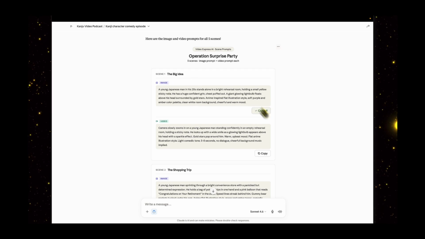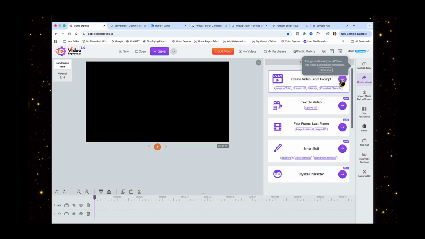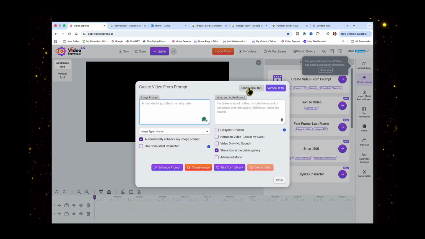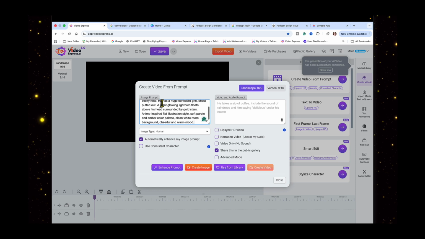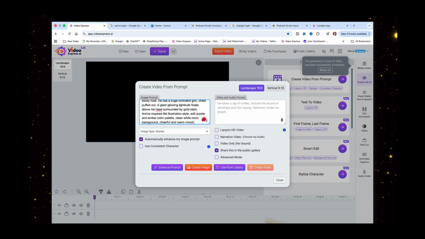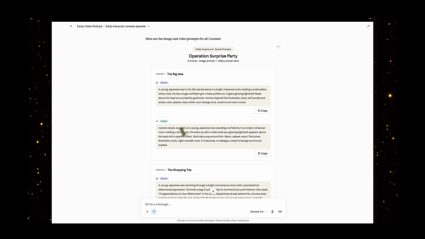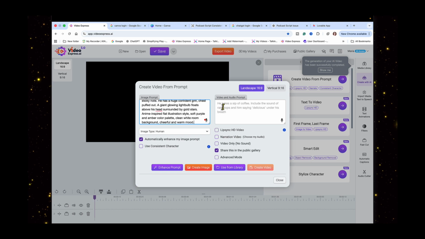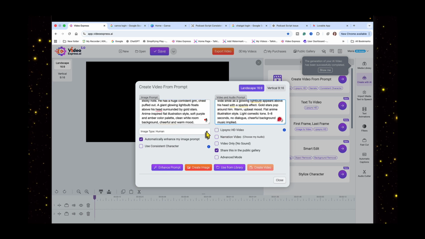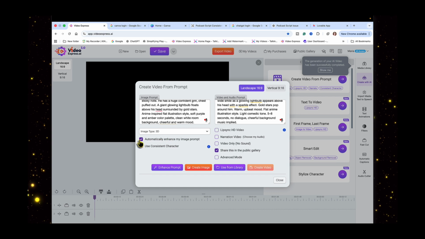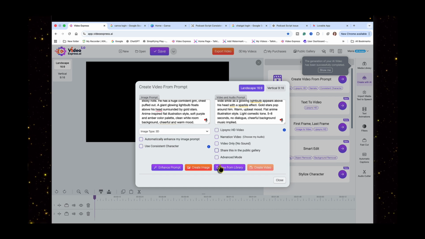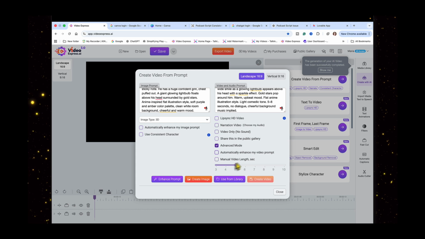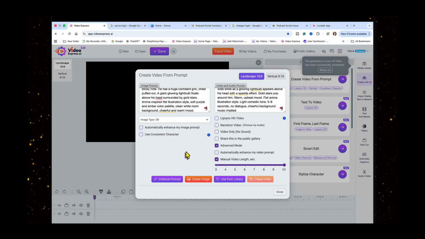I'm just going to copy this one and then I'm going back to Video Express to click create video from prompt, and then I'm gonna set this for vertical and I'm just gonna paste here the one that Claude gave to us, and then I'm going back to Claude and then I'm going to copy the video prompt. Okay, let's go back to Video Express and paste it here. So I'm going to do the image type, this one. I just want to have, let's click advanced mode. So I want this to be maybe like 10 seconds, because of the narration and things like that.